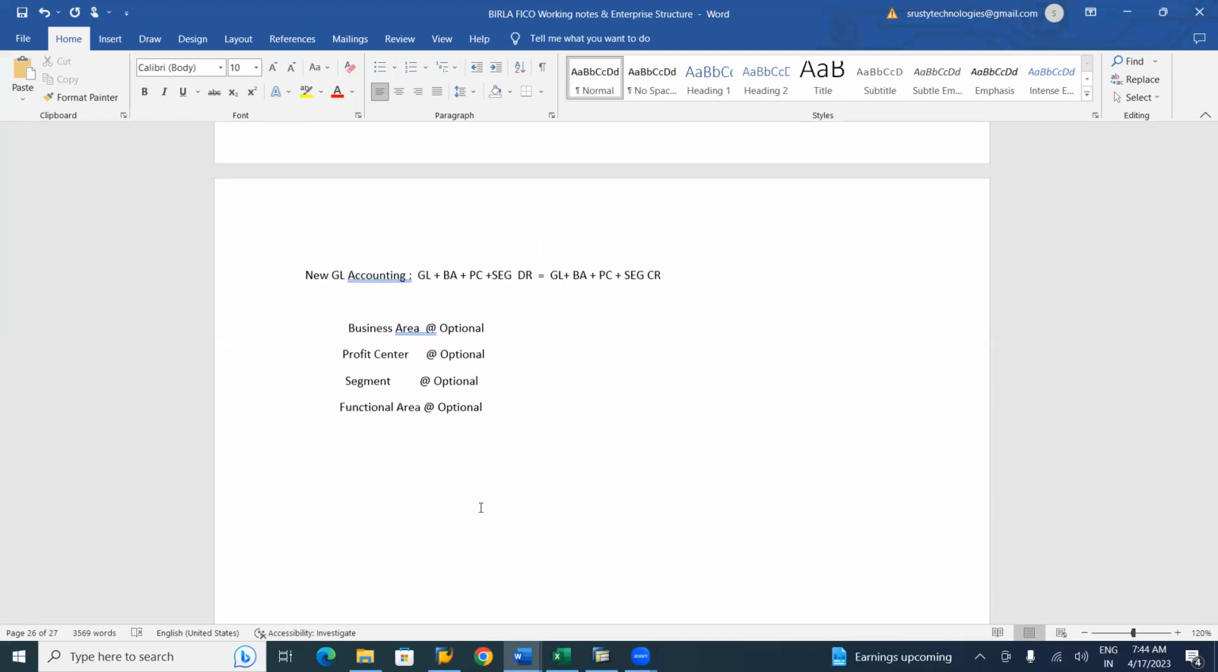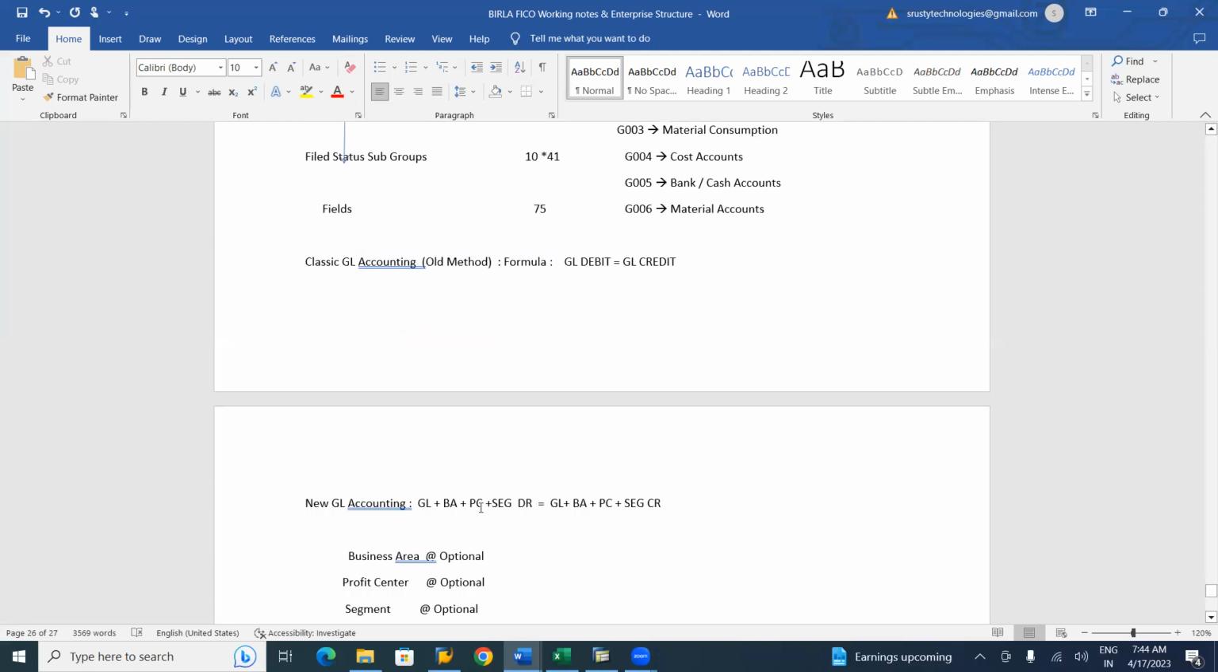The old formula was the same thing. Earlier we discussed that the old method was GL debit equals GL credit, which means we used to generate reports only on GL basis. But now the new formula is GL plus business area plus profit center plus segment debit equals GL plus business area plus profit center plus segment credit.